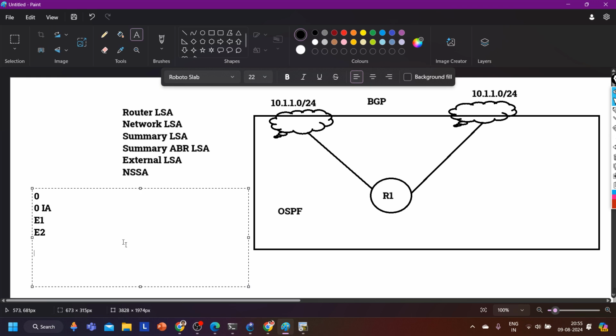So always keep in mind, intra-area prefixes are always preferred over inter-area prefixes, right? Then inter-area prefixes are always preferred over external prefixes E1, and E1 is always preferred over E2.